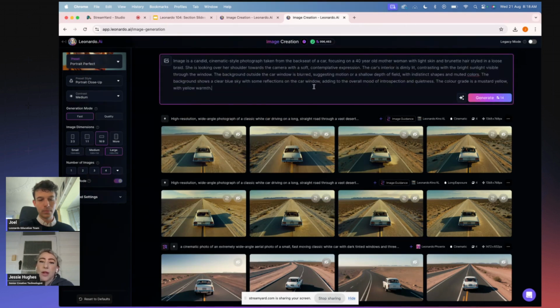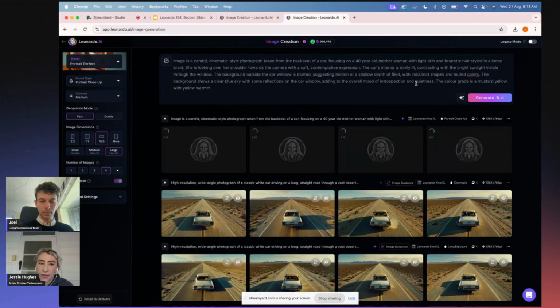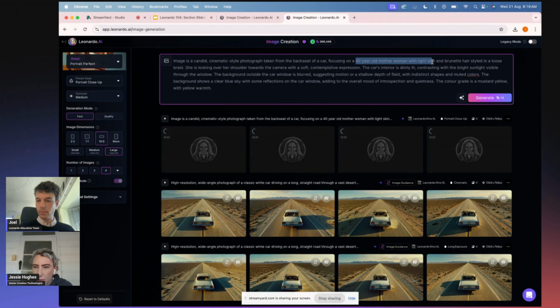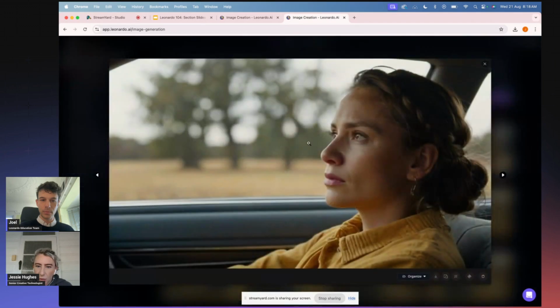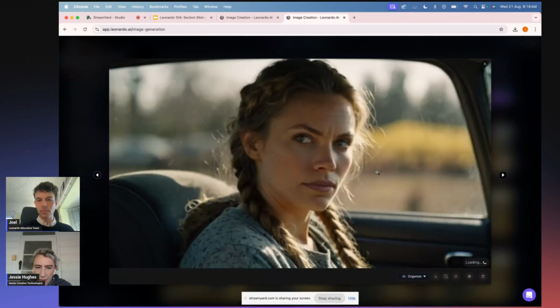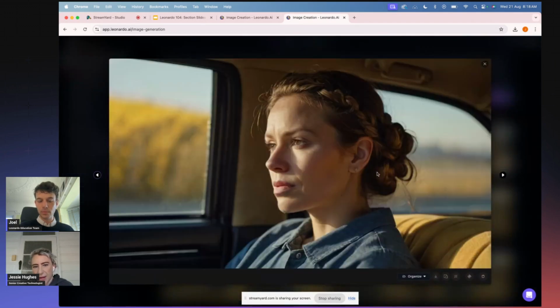Now, as you'll see, this one does not have image guidance set for a particular face. There is no character reference on, which means I'm going to get a variety of different faces. I have described this person as a 40-year-old woman with light skin, brunette hair styled in a loose braid. She's looking at the camera towards us. But you'll see that all of these girls are different. They're different faces. They're general, but they are different.